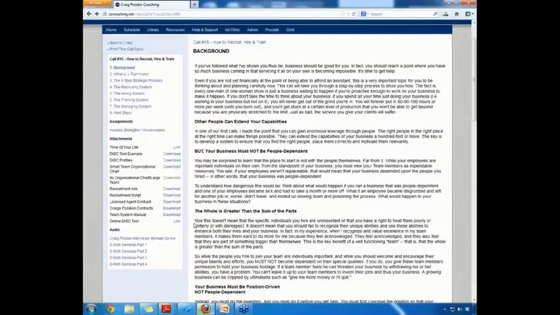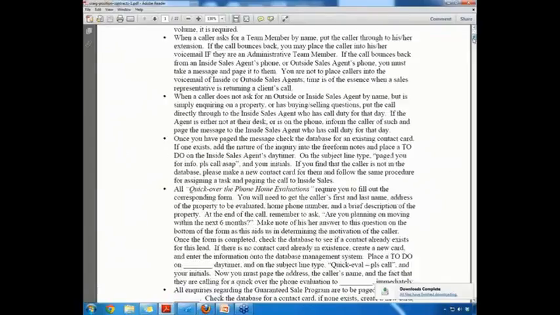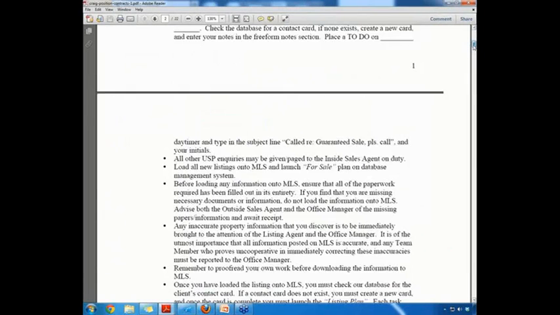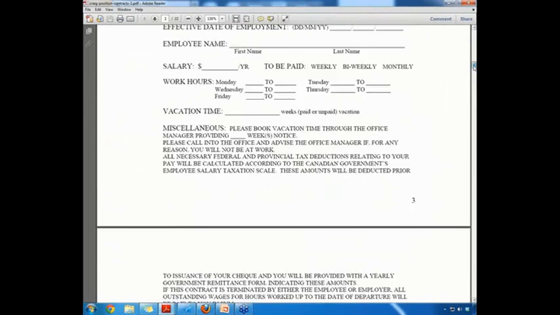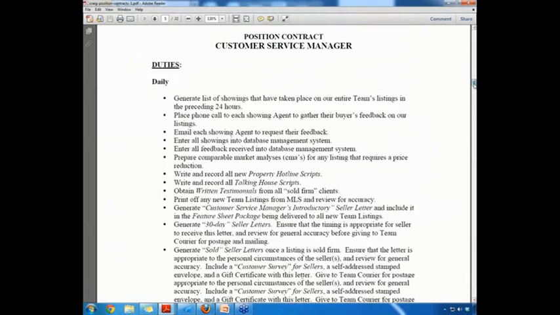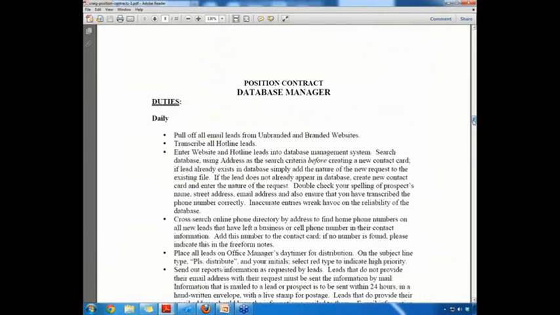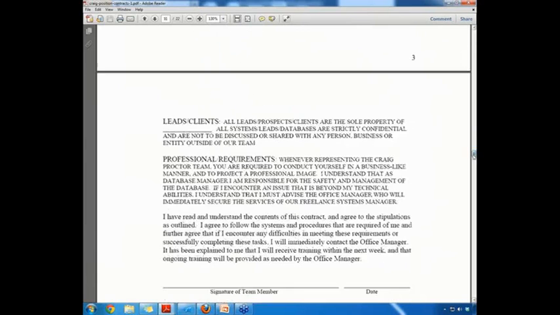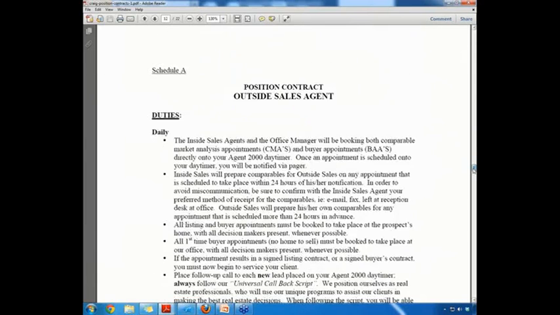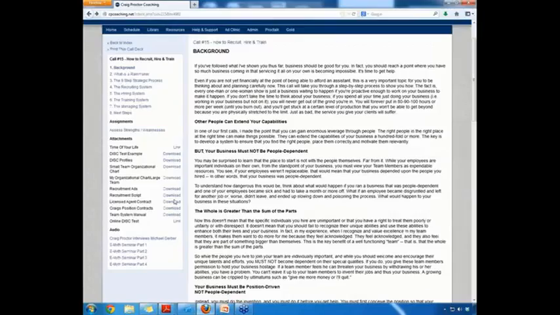Then we've got position contracts. Position contracts here for everybody on my team. So you can model after these. Of course, your position contracts may be a little bit different, but it's better than starting from scratch, right? You can take a look at my position contracts for customer service manager, database manager, outside sales agents. And if we have time, we'll go through those in more detail today.